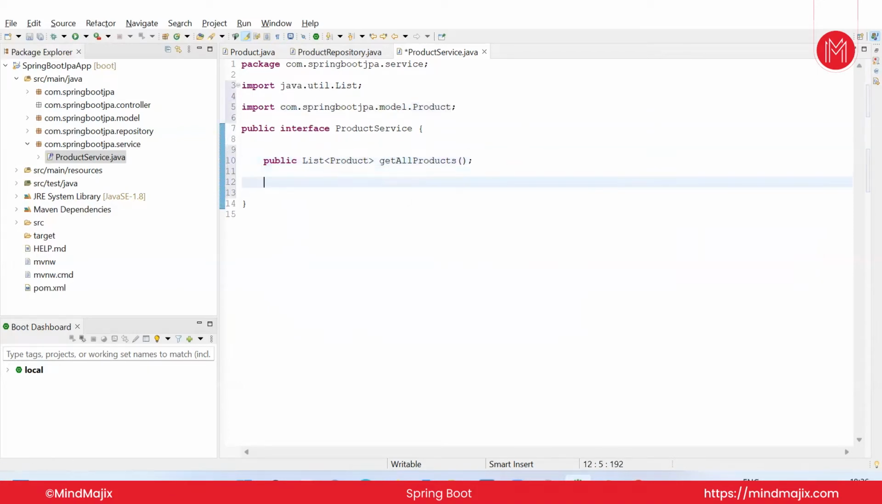Okay, and one more method, that is public, Product type, the return type is Product type. I just want to get some specific product information, getProductById. So here we just need to pass on ID information.